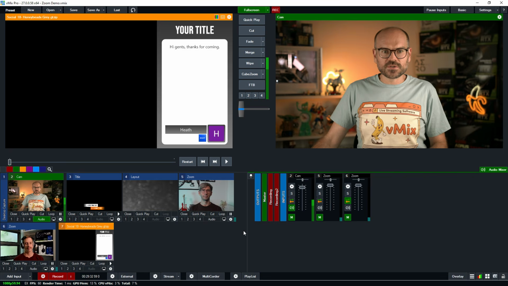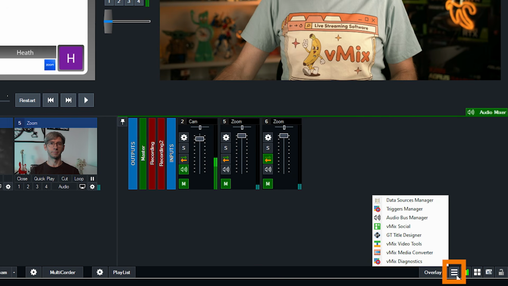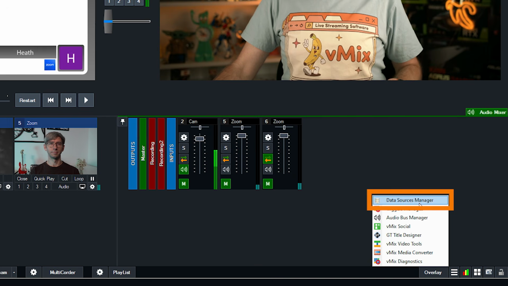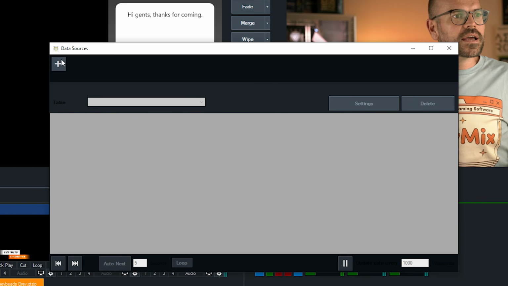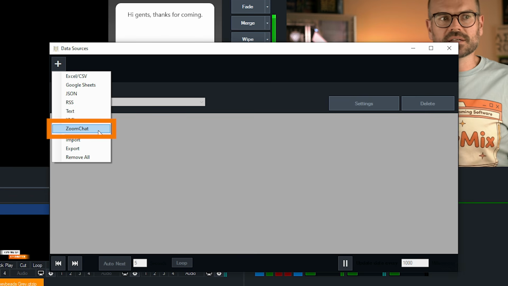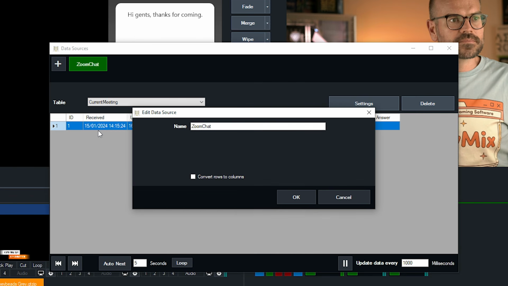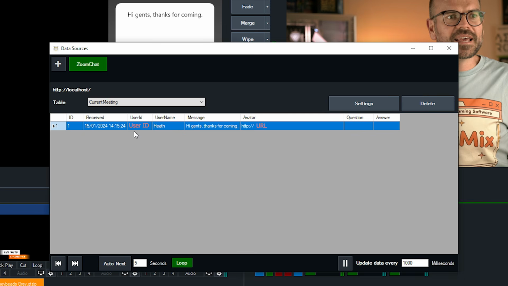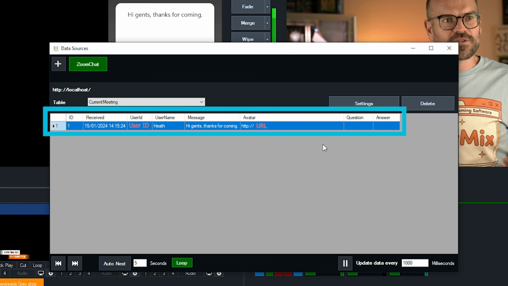The second way is via data sources. So to do that, we're going to go down to the hamburger menu, and we're going to click on Data Sources Manager. From here, we click on the plus icon and we add the Zoom chat data source. So I'll click here. From here, I will click OK. And here we've got our first comment listed right there.